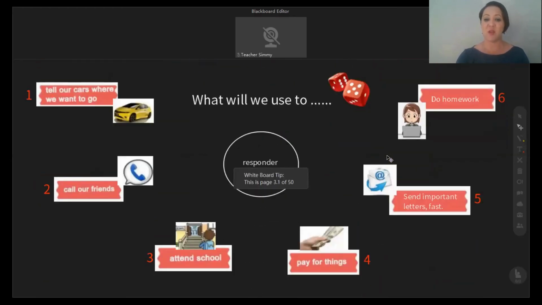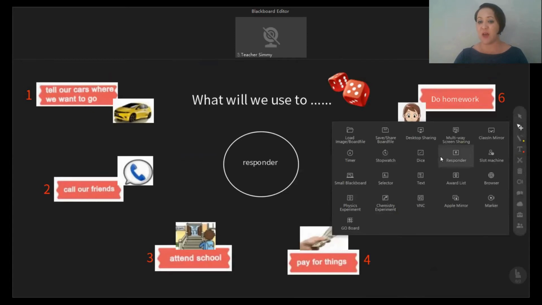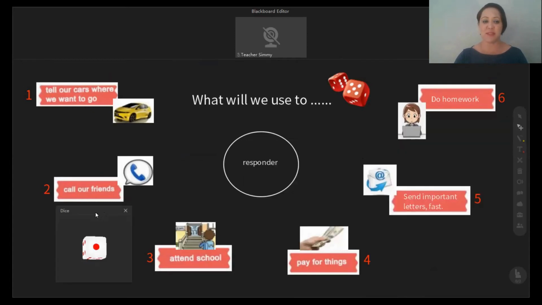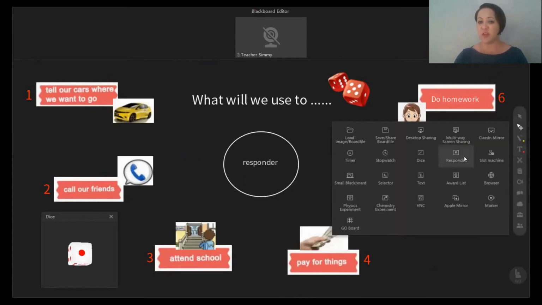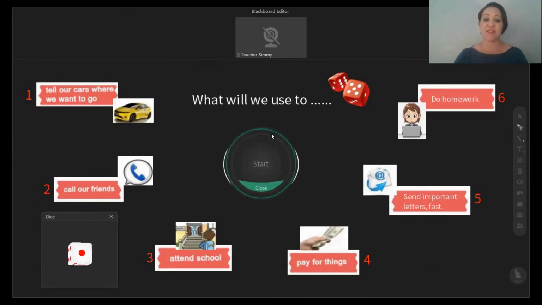In the same lesson, we also have "what do you use to do the following?" Here I can take out the dice, and I can also use the responder. Now again, this isn't a tutorial for ClassIn, but I'm trying to show you where you can use some of the tools. So I've taken the pictures out of the PPT, and the students now need to tell me what technology they can use for the various parts.